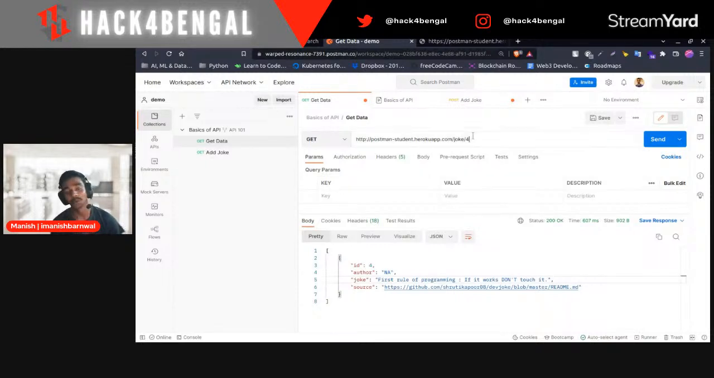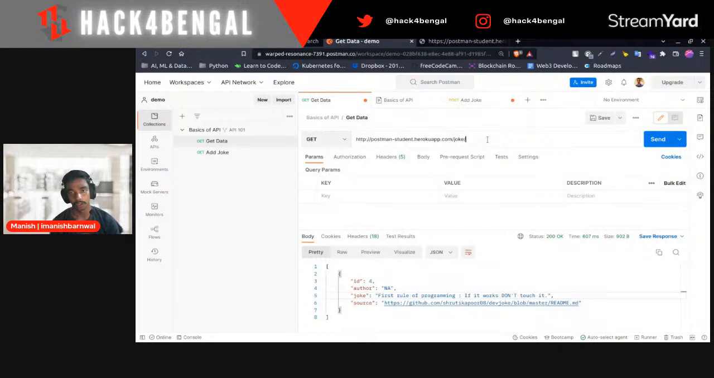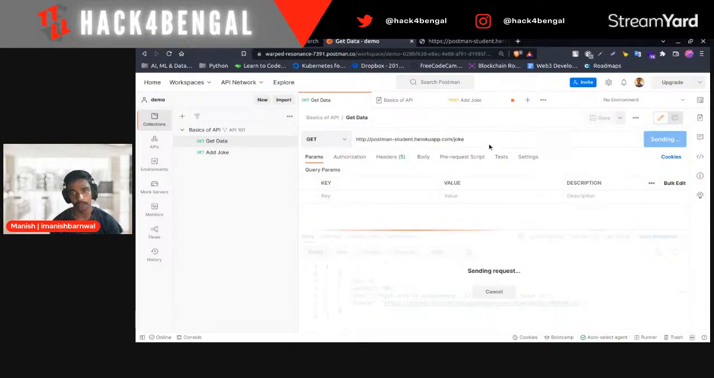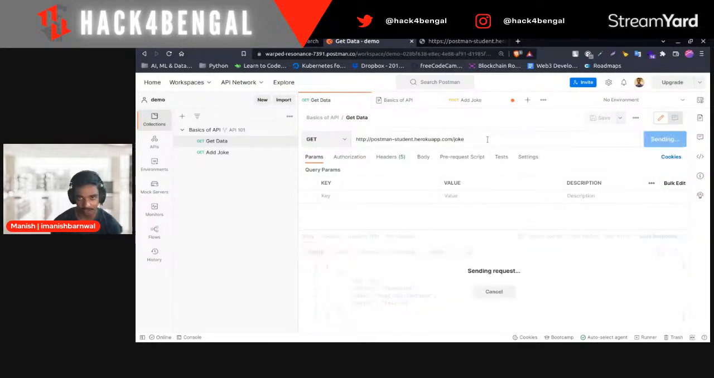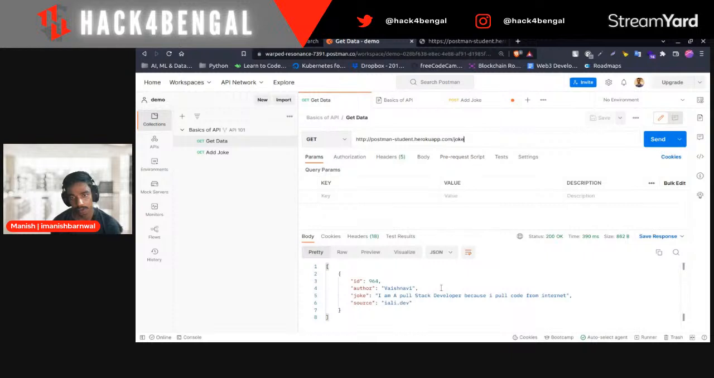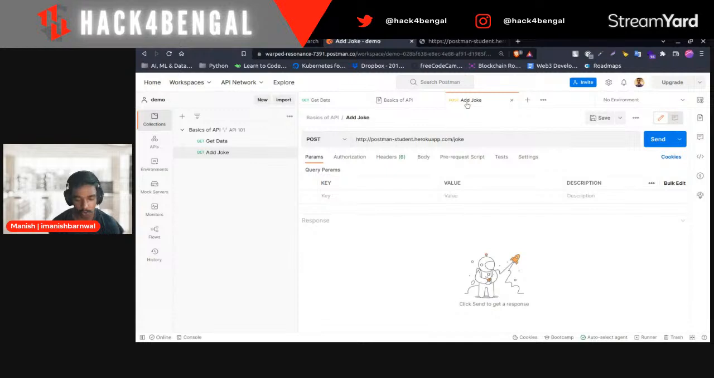You can put the ID, and if you don't put the ID, it will show some random jokes. If you know the ID, you can see that joke. Even if you press enter again, you will see different jokes. There's a joke: I am a full stack developer because I pull code from the internet. Great. So this is how get works. I hope you got the get.